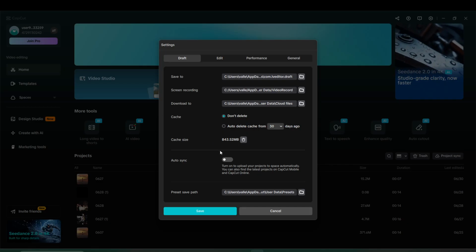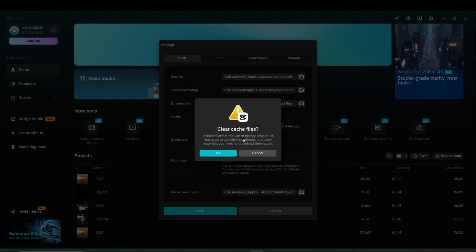Next, move to the right side of the cache size line and click the small trash bin icon. As soon as you do that, CapCut will show a confirmation pop-up to make sure you really want to clear the cache. This is just a safety check, so if you're ready to continue, click the blue OK button. After you confirm, CapCut will immediately begin deleting those temporary cache files.